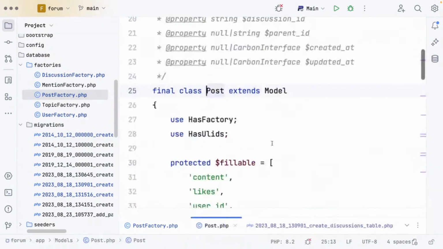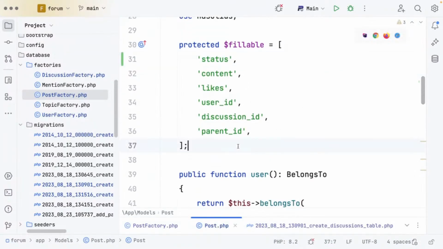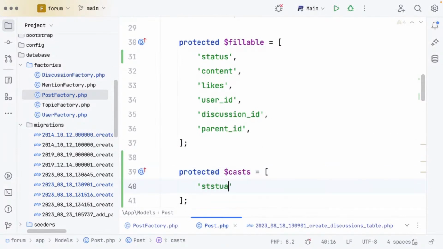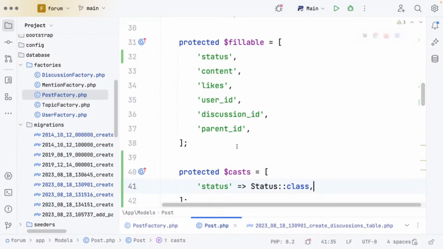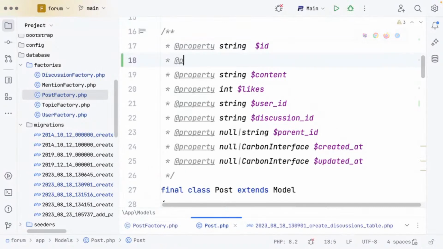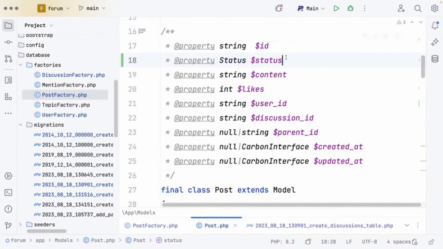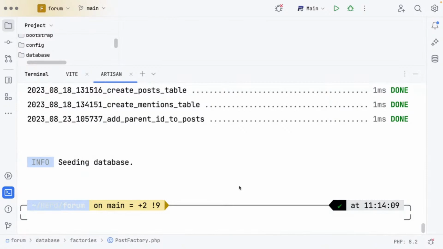Means that our post class can have a status, and we need to add casts so that we can let Laravel know that we do actually have an enum cast there. That's all good. That is going to work how I need it to. All I need to do is add this property status there. So that is kind of like the back end setup done. So we'll migrate fresh again. That's all good.